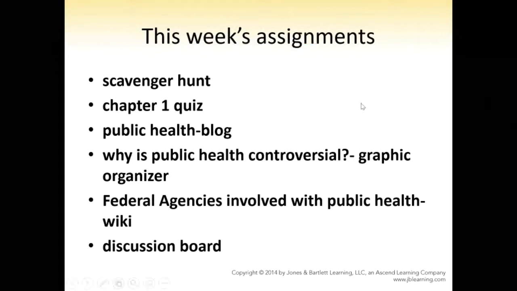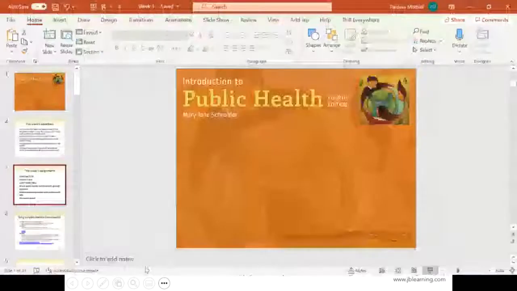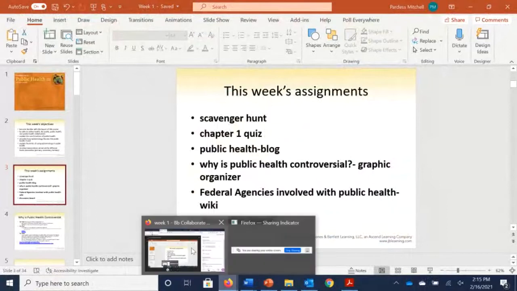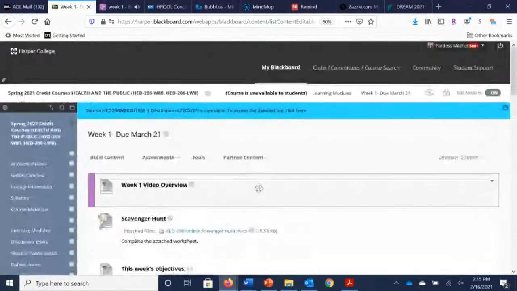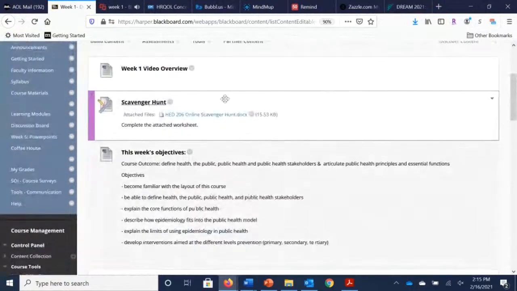This week's assignments include a scavenger hunt, a Chapter 1 quiz, a public health blog, a why is public health controversial graphic organizer, and then a federal agencies involved with public health wiki, and finally your discussion board. I'm going to exit out of this so I can show you how to complete those assignments that are due this week. So here's our week 1 folder.